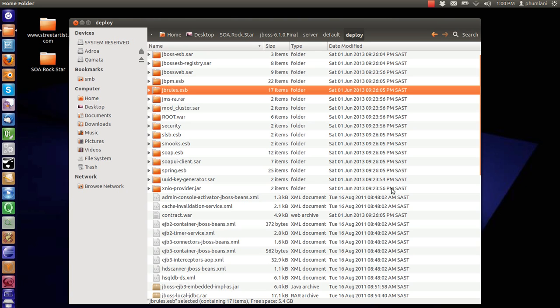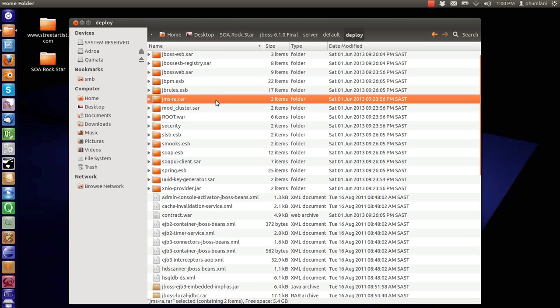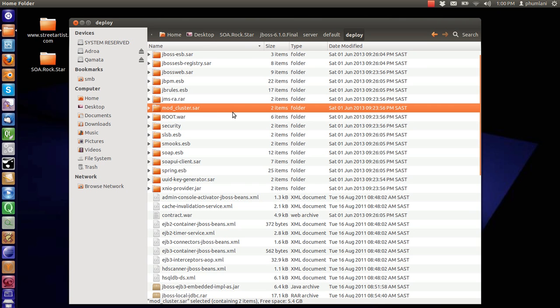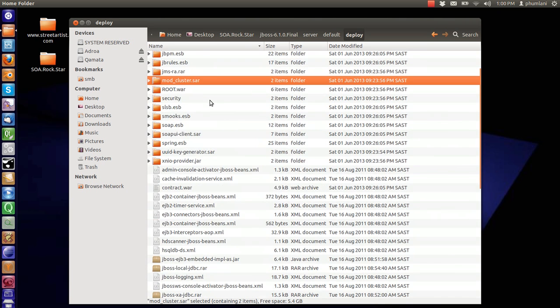That's an archive file, this JMS RA. It's a resource adapter for deploying any JMS implementation. Mod cluster, we're not going to use this, but it's actually an HTTP load balancer that simplifies the setup of HTTP clusters. Remember, when you have a cluster, you need to have a load balancer of some sorts that's going to route traffic to the relevant server instance according to some algorithm.